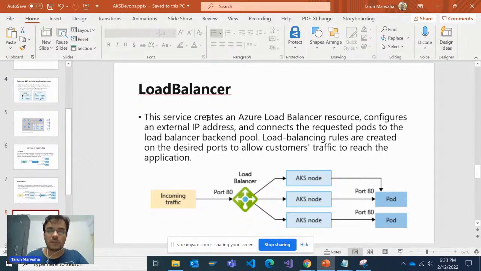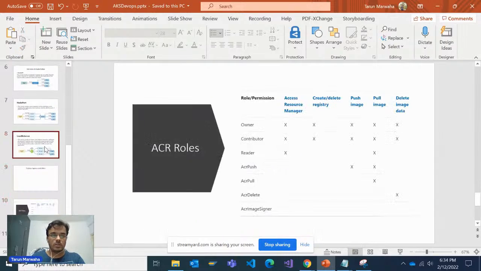This service creates a load balancer resource, configures the external IP address, and connects the requested pods to the load balancer backend pool. Load balancing rules are created on the desired port to allow customer traffic to reach the application. These are the backend ports for the backend nodes, and this is the front end node. The front end nodes would be running some application, and the backend pods would be running the database. So that's the third type of service.